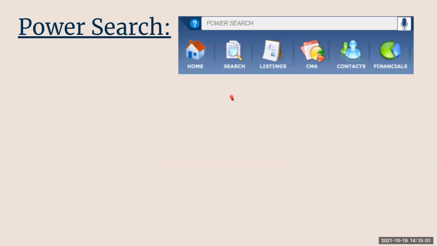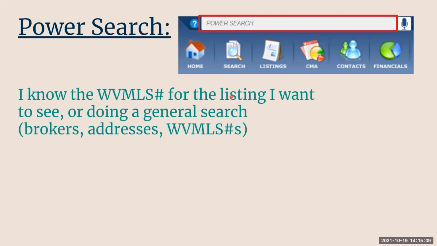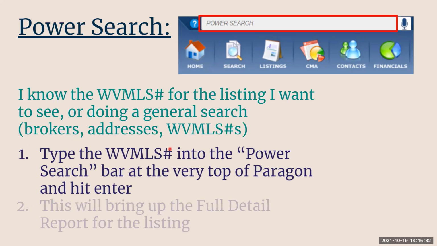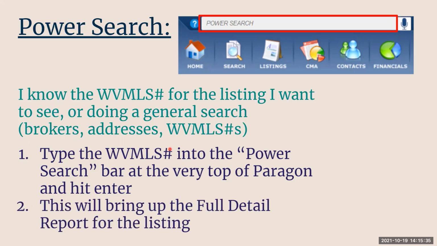So let's talk about power searching. The power search is really akin to a Google search. It is probably one of the more powerful search features, and it's super easy to use. If you know the MLS number that you're wanting to see, or multiple MLS numbers, a broker name, or you have an address, just type it in there and it will find anything and everything within the database. Now, if you put in an MLS number, it's going to pull up an agent full detail.